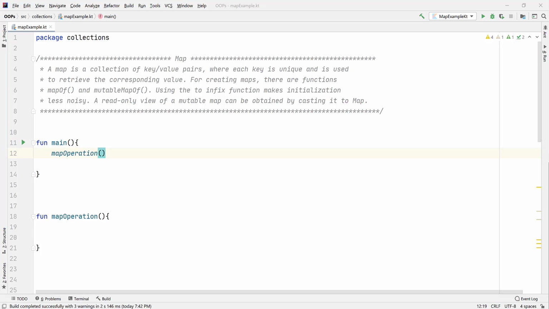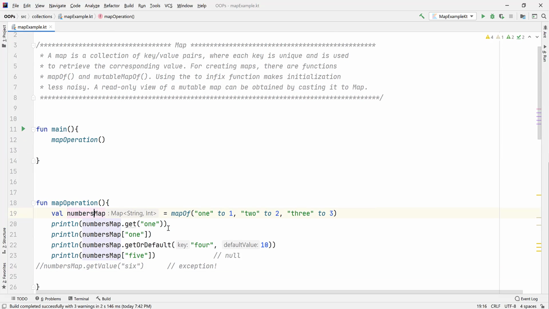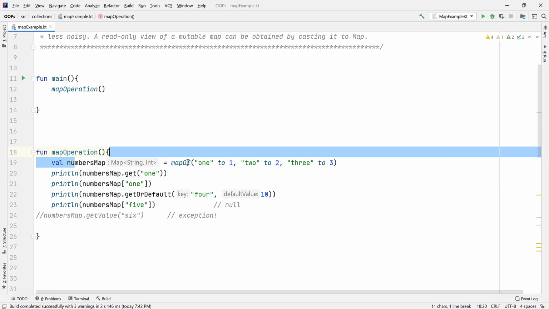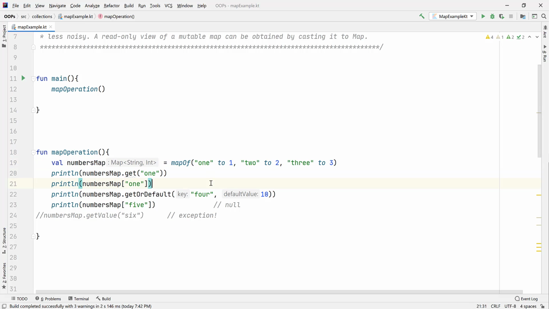Let's see how we can retrieve a key and value of a map. I want to show you some examples. I'm just going to copy and paste the code here. I have a number map here. In the previous episode I talked about how you can create a map, so you can go back to the previous episode if you haven't watched that. You can see I have created a map here: the key is 1 and the value is 1, the key is 2 and the value is 2, and the key is 3 and the value is 3.